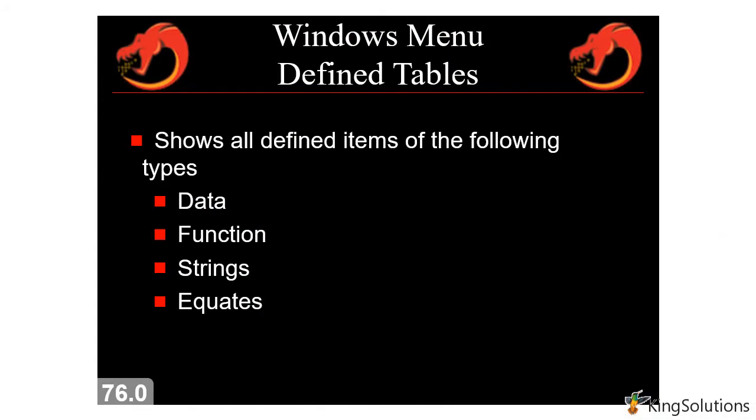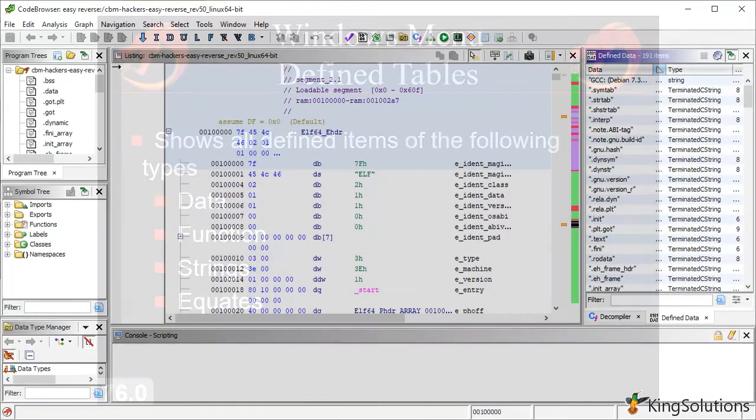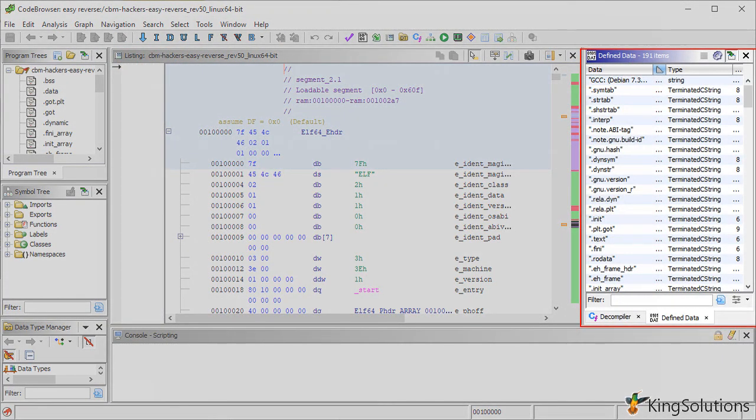Windows menu. Defined tables. Defined tables shows all defined items of type data, function, string, and equates. To open a defined data, functions, strings, or equates window, go to Window, Defined Data, Functions, Strings or Equates table, as required.